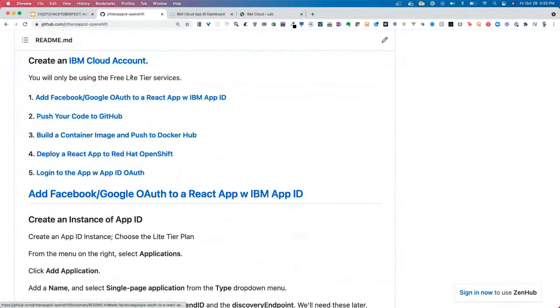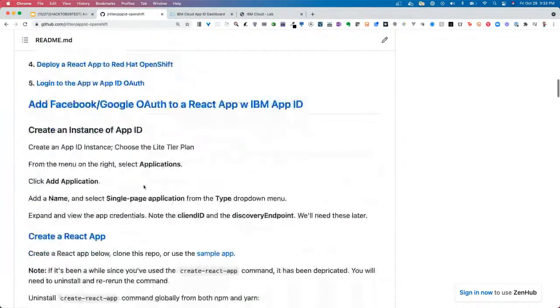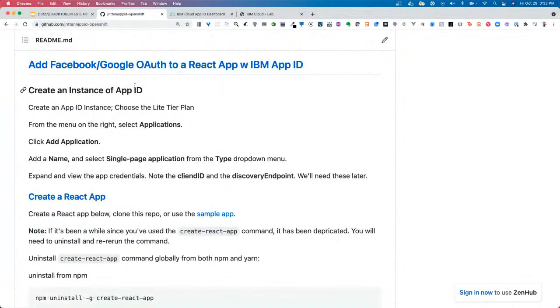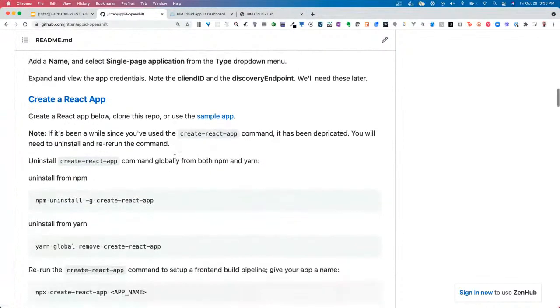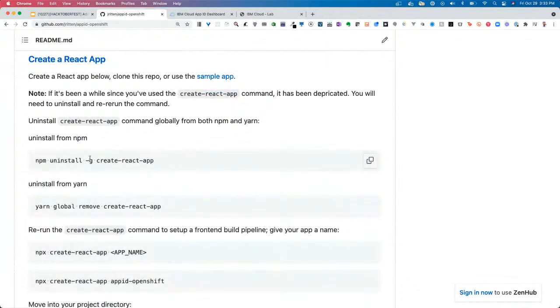Now, we already created our cloud account, okay? We created our instance of App ID. We added an application, okay? We're all good to go.